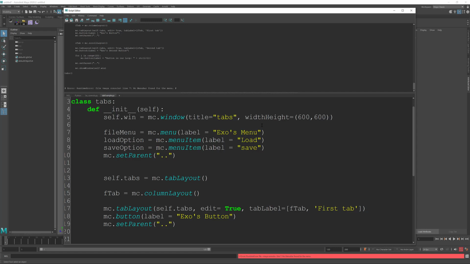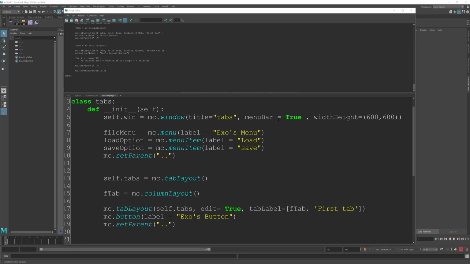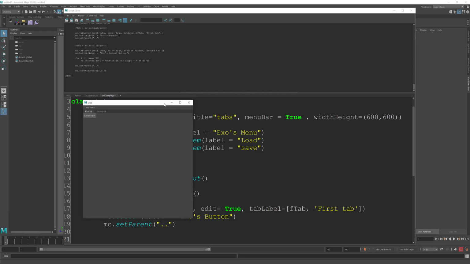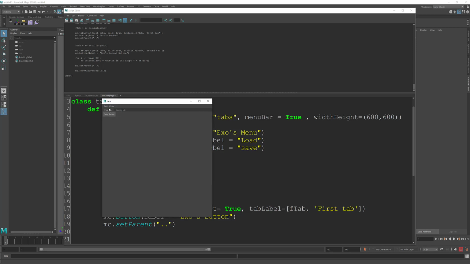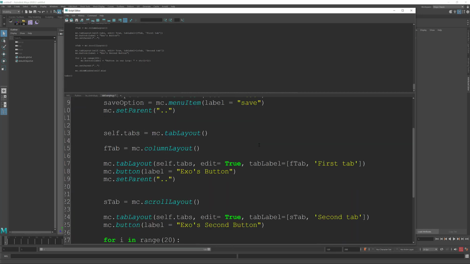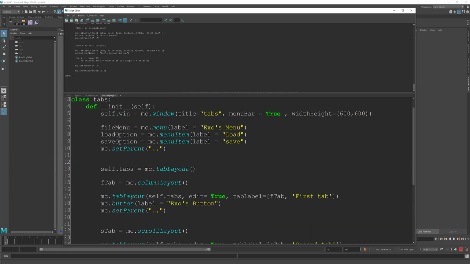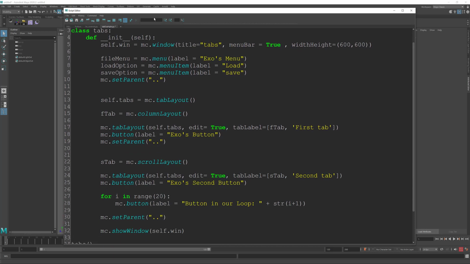Now, one other thing I forgot to include is inside of here, we have to actually tell Maya that we want a menu bar. So we just do that by simply writing menu bar here, and we set the menu bar equal to true. I believe now when we run this, yeah, you can see XO's menu pops up and we get a load and we get a save. Let me zoom out a little bit so you can see that. Actually, let's just max this out. We don't need that top part.